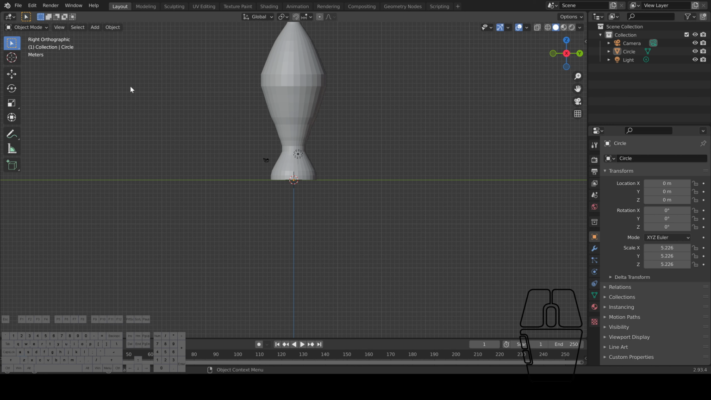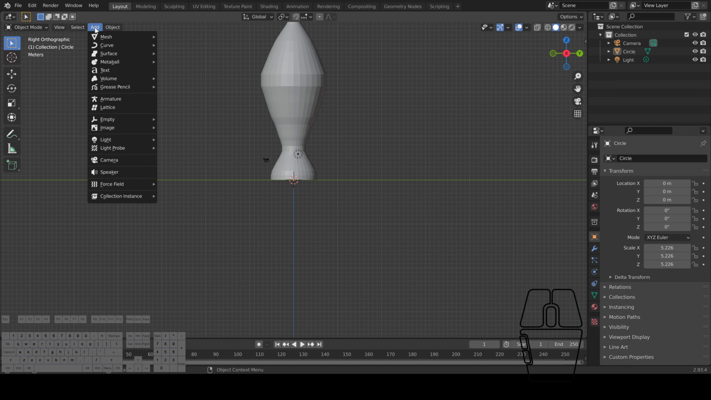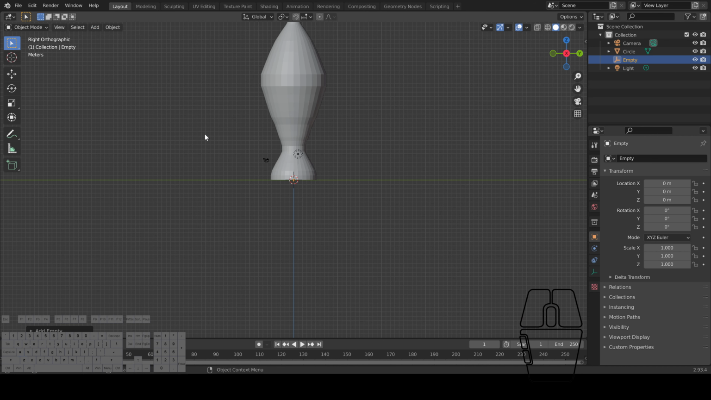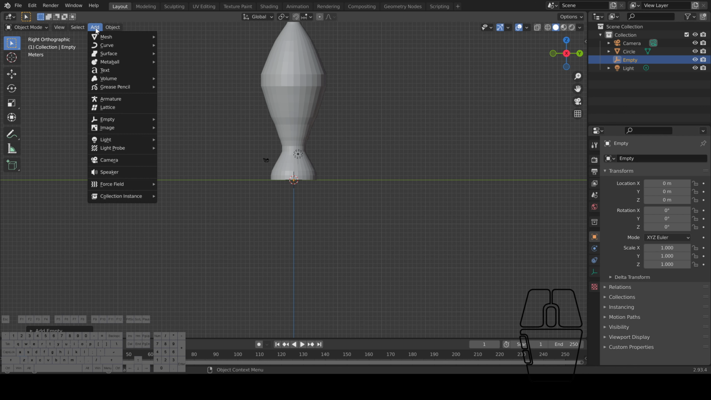Making sure that's centered, we're now going to go back to the Add tab here. We're going to add an empty circle, and add once again, but we're going to add mesh and circle.